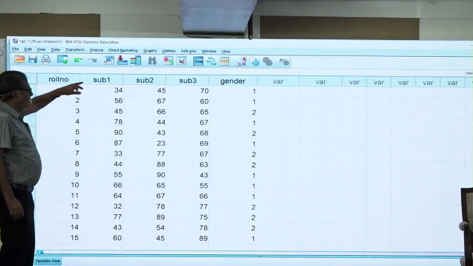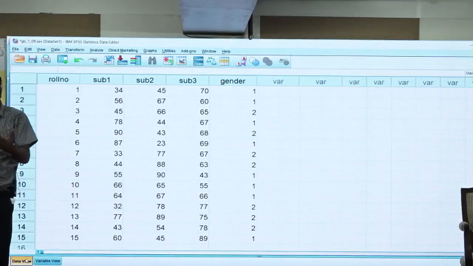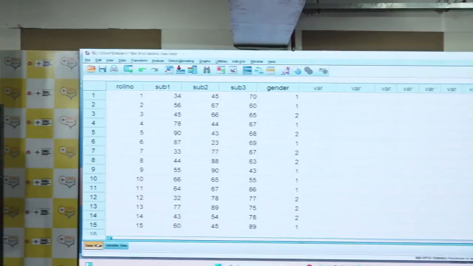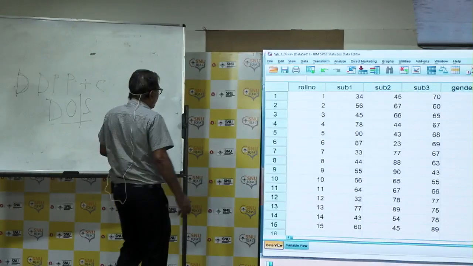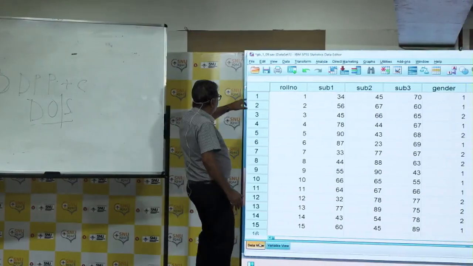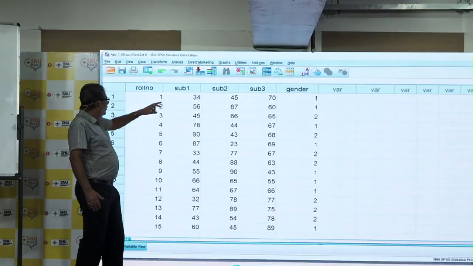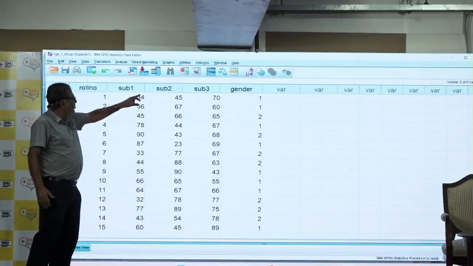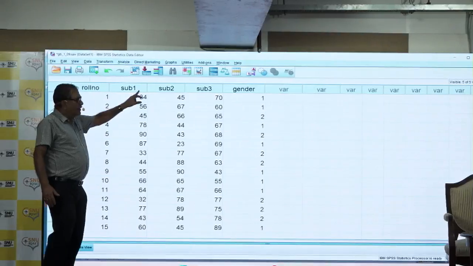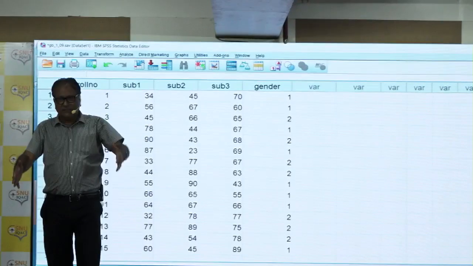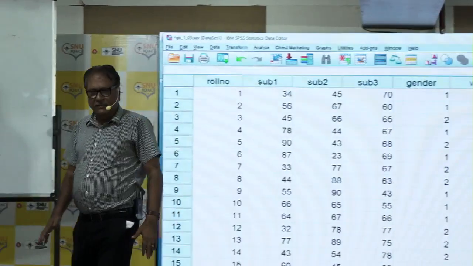suppose question 1, and you have taken a 5 scale. 5 scales, say 1, 2, 3, 4, 5. So then for the sum response, this is respondent 1. Respondent 1 got roll number 1, got the number 34 in subject 1. Roll number 1 got 45 in subject 2. These are the numbers. Clear?